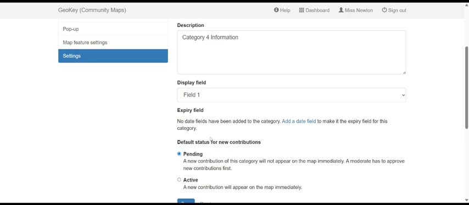You can use the Expiry field if you have any fields that pertain to dates. For example, you might have an event category within which the date of the event is specified. You can set this as an expiry field so that any contributions on the map will no longer be visible once the date has expired.